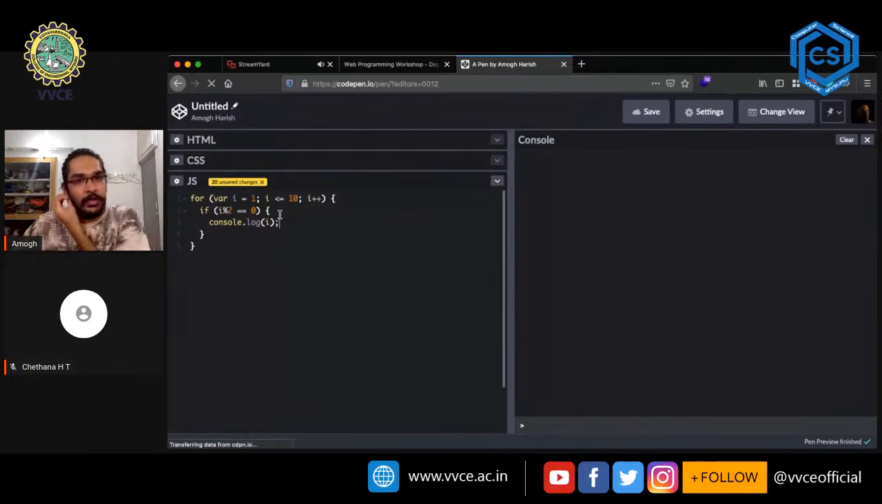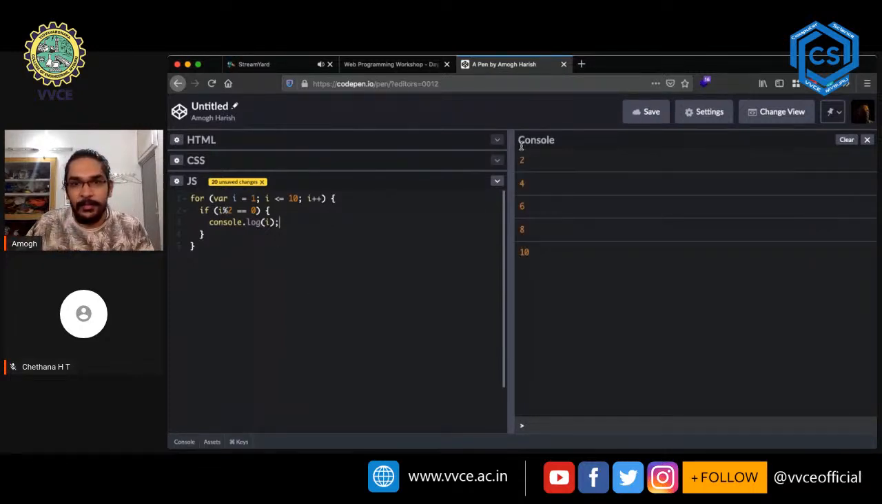Now, as we wait for it to load, on the right hand side, we can see that it has printed out a list of all of the even numbers from 1 to 10. So that is 2, 4, 6, 8, and 10. Okay, great.